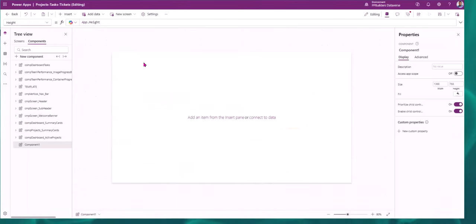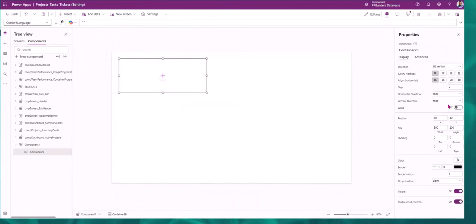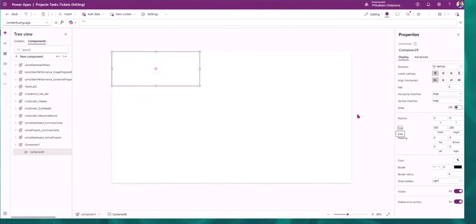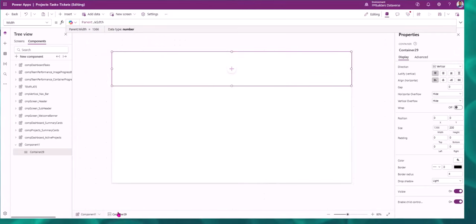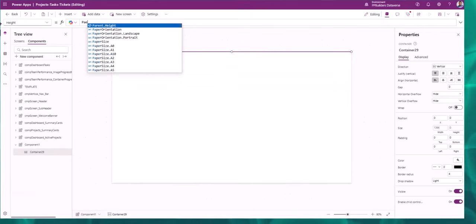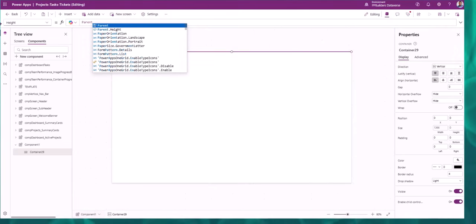So I'll come over here to say insert. I'll insert a container. I'll use a vertical container because I want things to be stacked. I'll make the x and y 0, 0. Then the width would be parent.width. Parent means the preceding control. So you can see down here, my component is before it, so my component is the parent of this current container that is selected. You can also see it here on the tree view, the container is inside of the component. So I'll also adjust the height here, then parent.height.